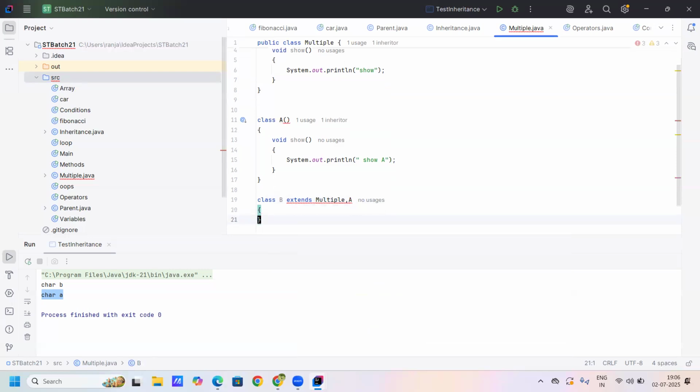Then I will have a block. It will throw me an error. What does it say? Class cannot extend multiple classes. This is not allowed. We cannot do it like this. So how will we achieve this multiple inheritance concept? This can be solved by using an interface.